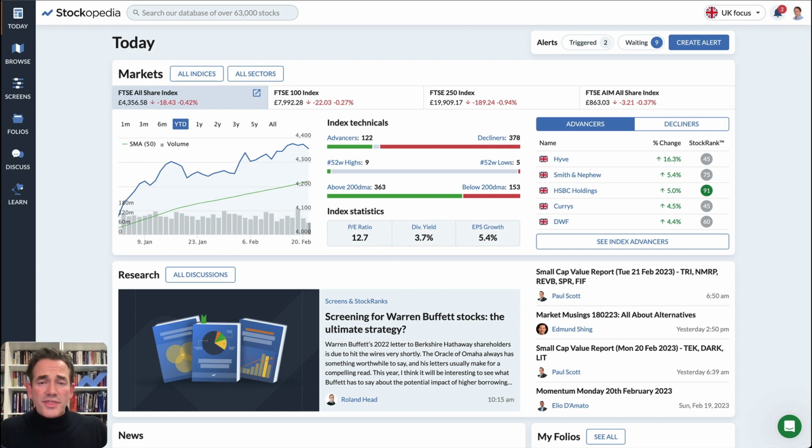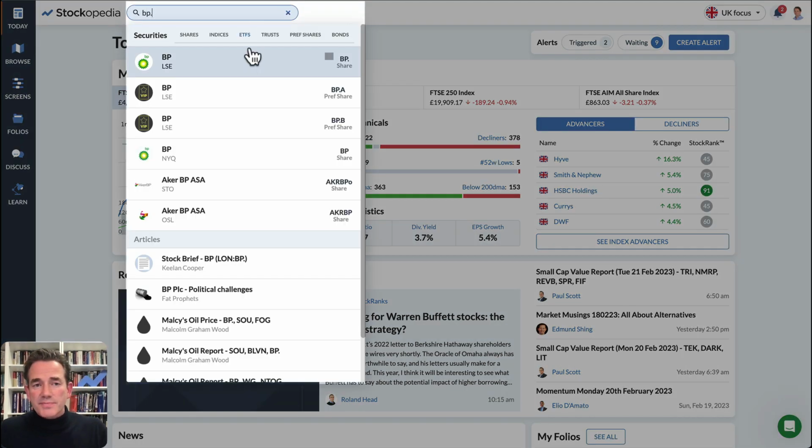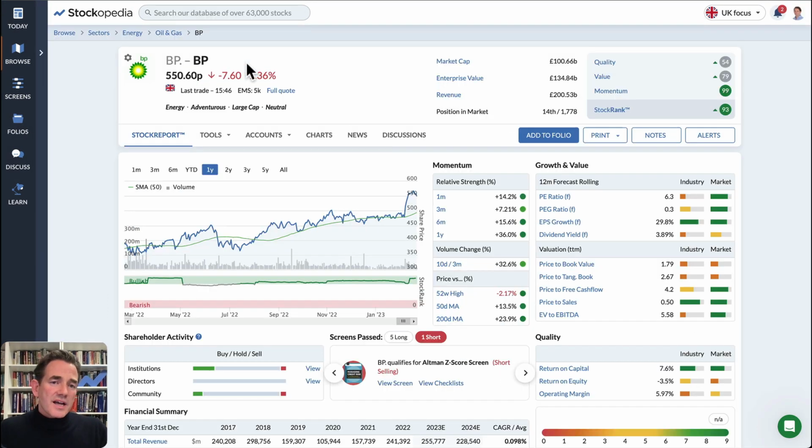One of the most common things you'll do at Stockopedia is sanity check your stock ideas and portfolio holdings against our powerful array of financial measures. You can search for any share using the search box. This brings up our stock reports, which are packed with financial intelligence.